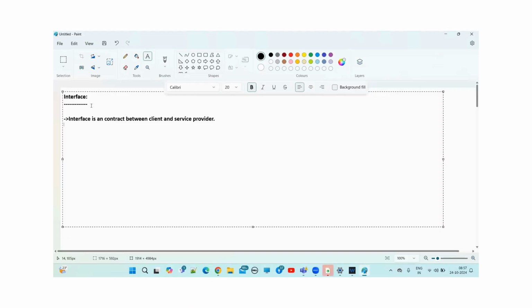Now, let me take one real world example, guys. Then you will understand clearly. Okay, so let me write these points. After that, we will see. Now, from the client point of view, interface is nothing but the set of services what the client is expecting. Right?